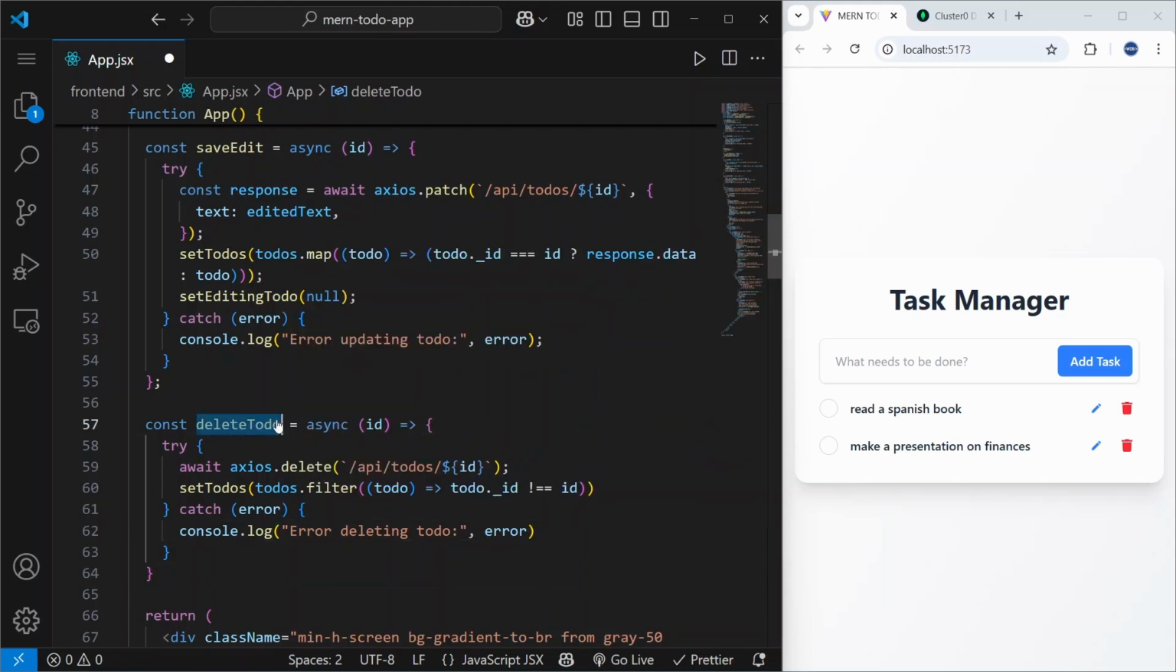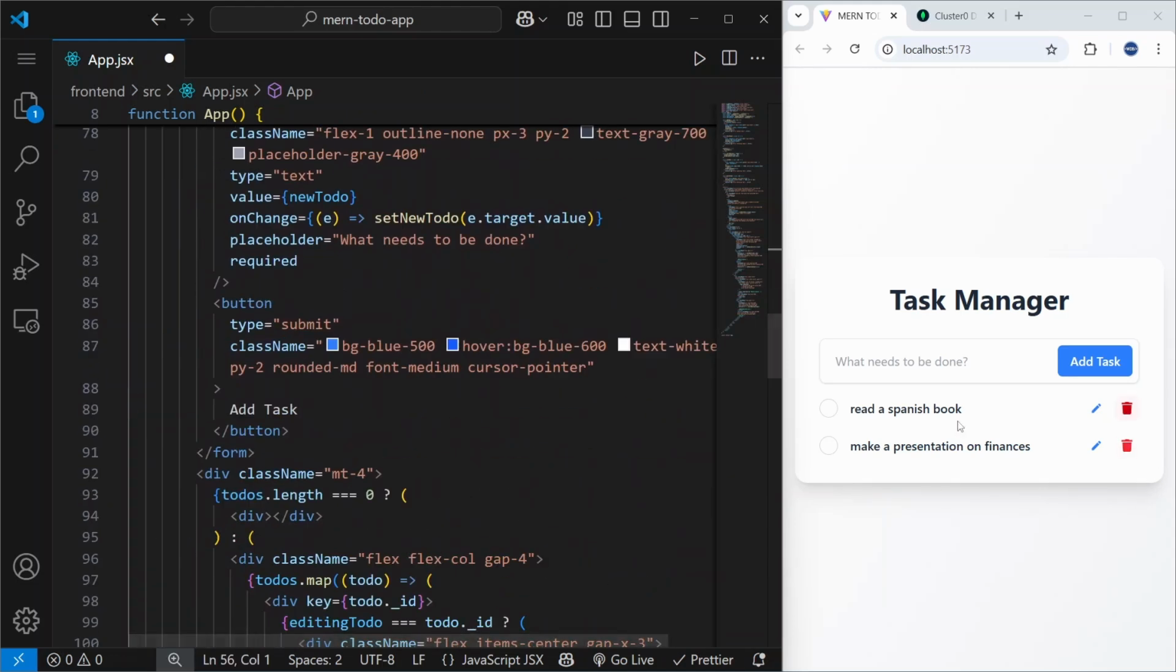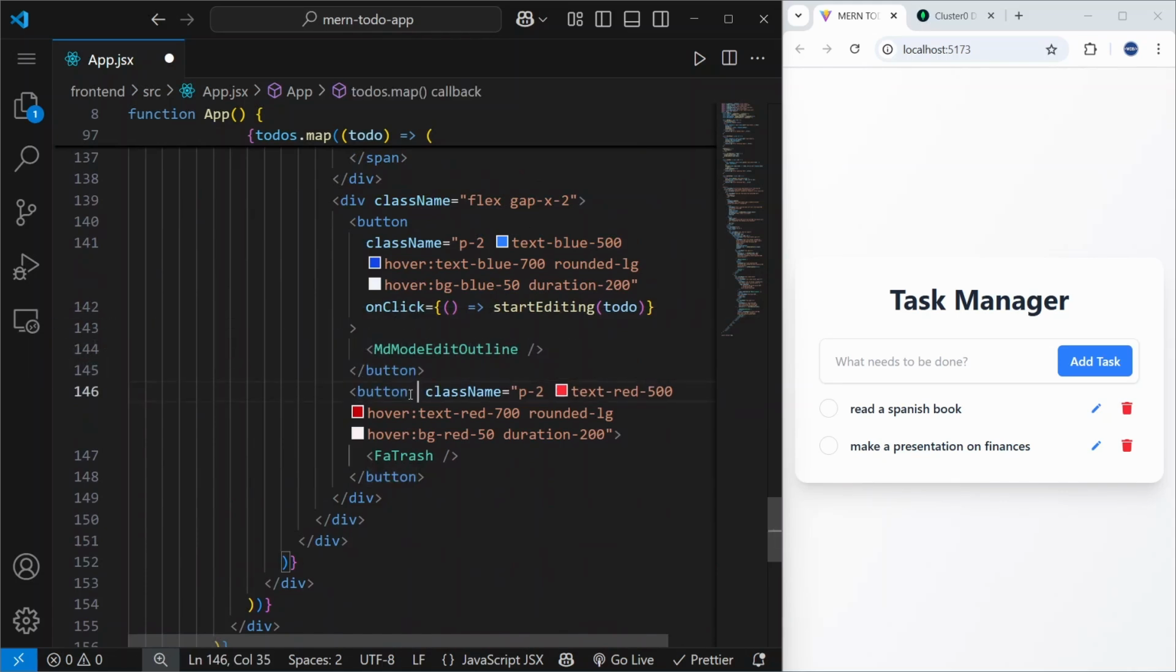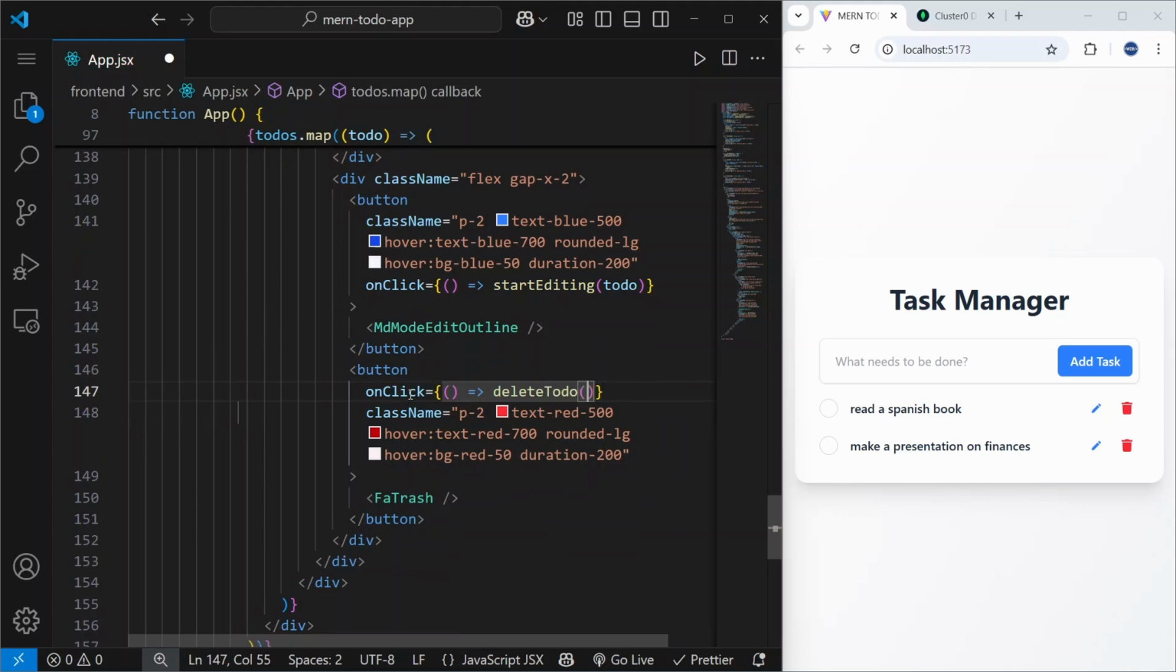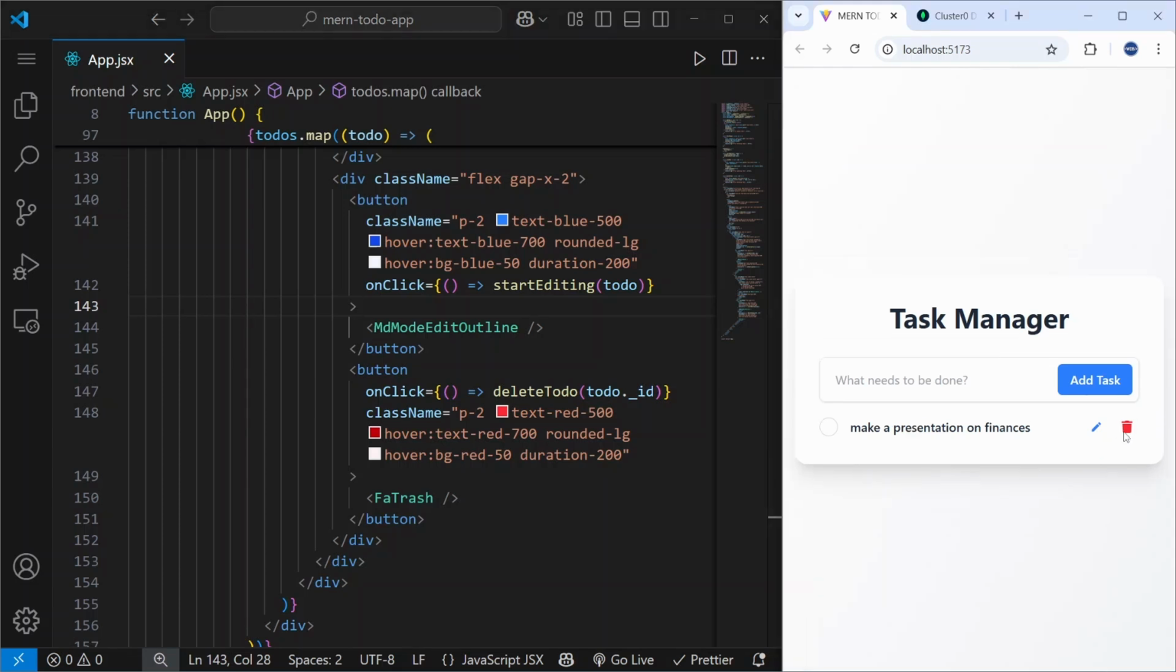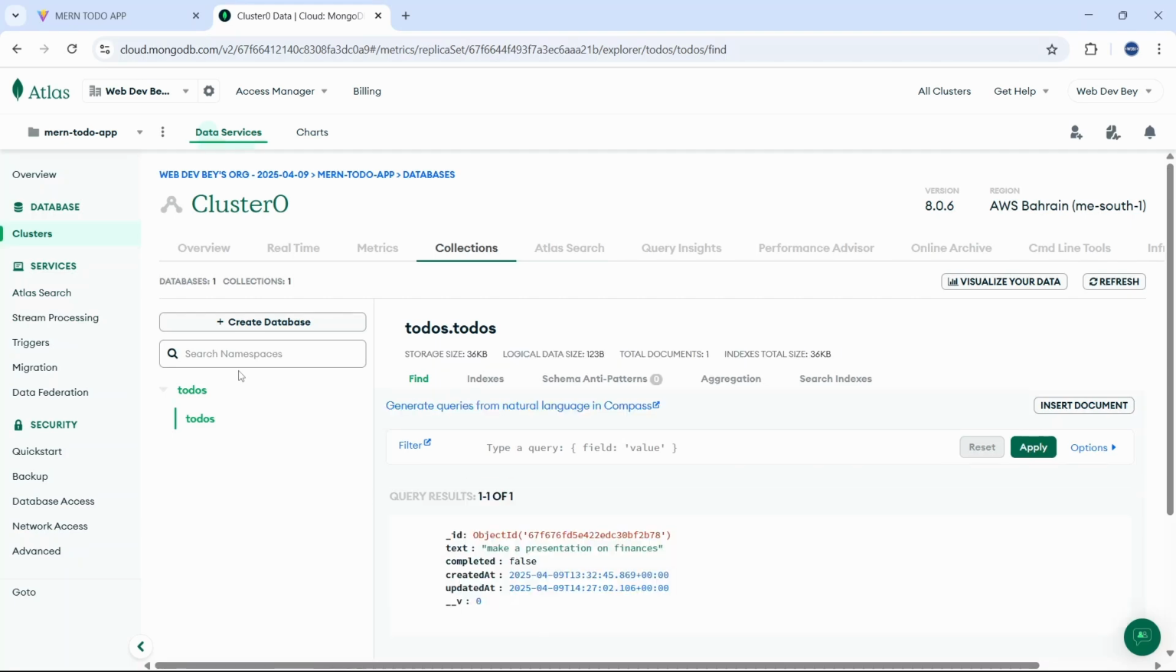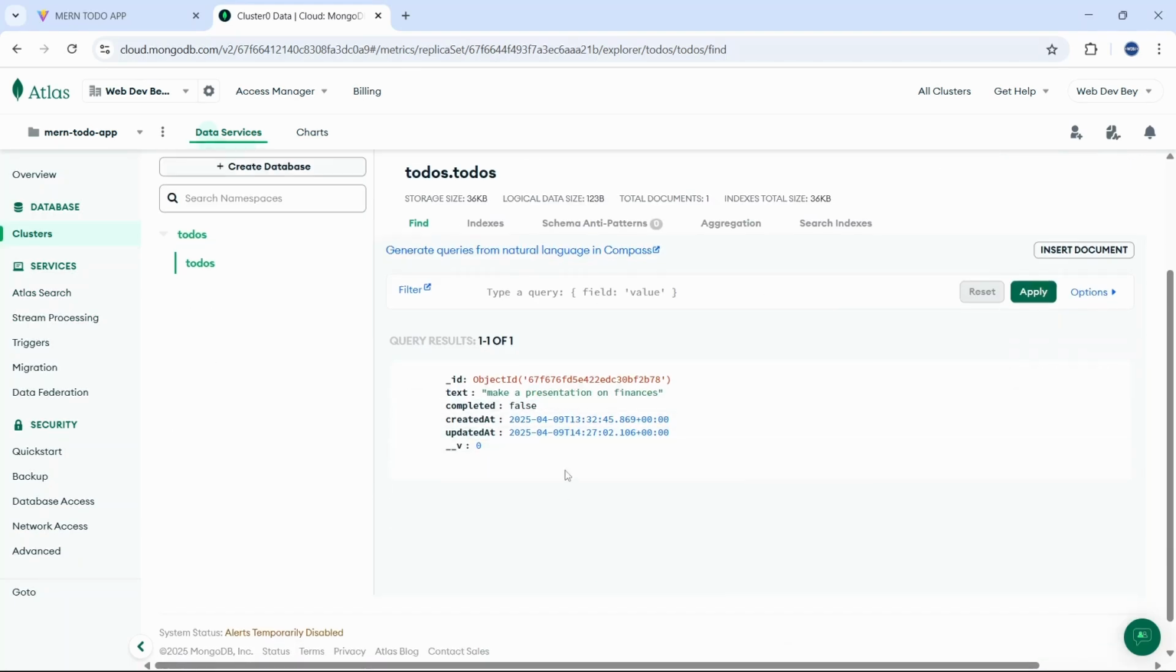Okay, so let's take this function and we need to find this icon. So here it is. On click, we should pass here ID. So let's say todo underscore ID. So I will save it, and now I want to delete this Spanish book, for example. So I will click it and it is gone. So let's check it in our collection. So as you can see, it is gone here as well.